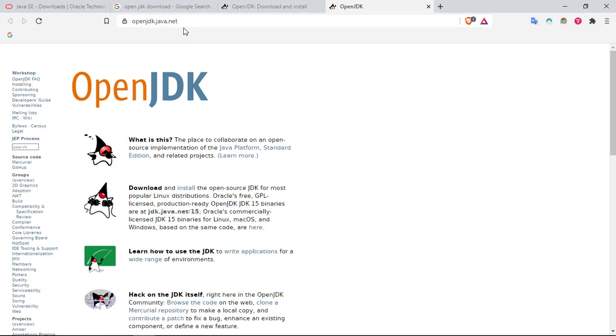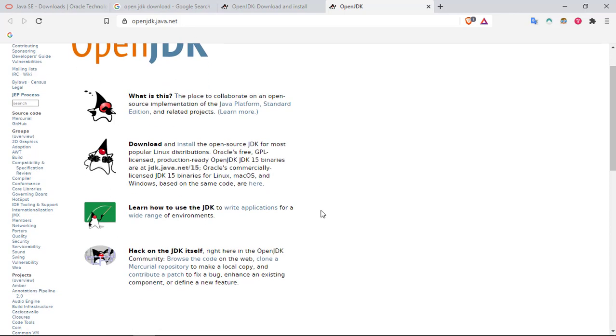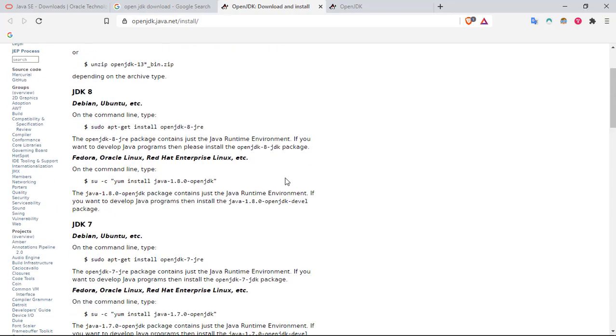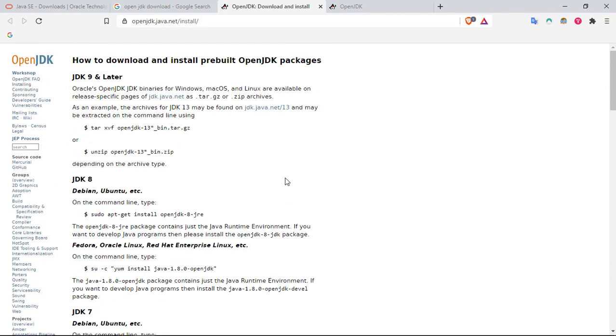openjdk.java.net, as you can see in the address bar at the top, so you get information about OpenJDK. However, if you want to download and install, you need to go to this page. Here it says how to download and install pre-built OpenJDK packages. Now this gives mainly the installation directions and guidelines.